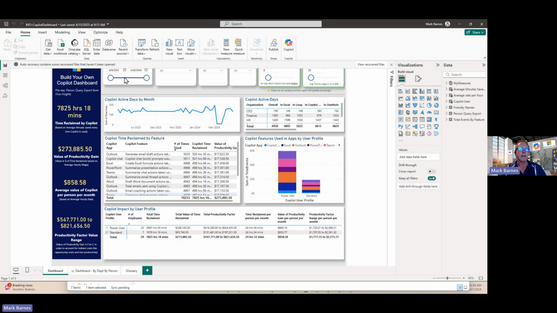Got a lot of things. We've got time slicers, we've got some charts, we've got specific data showing us time reclaimed from different features. So a lot of great information in this one. We need to get our data. So we'll go into transform data.